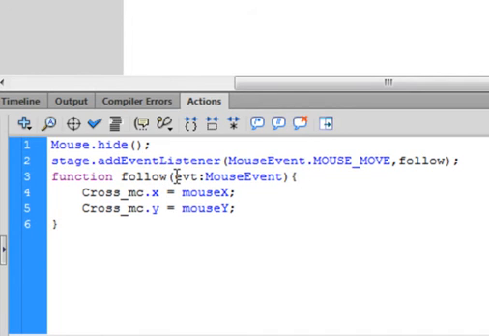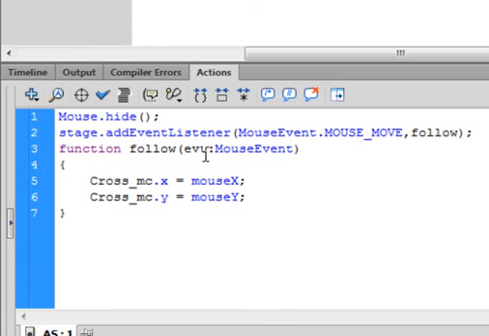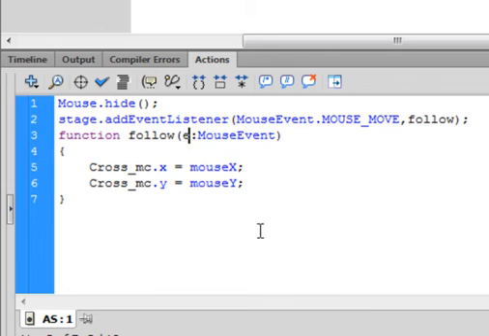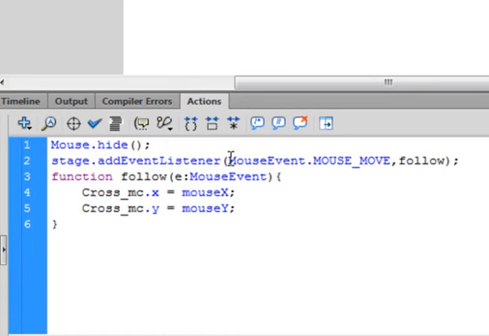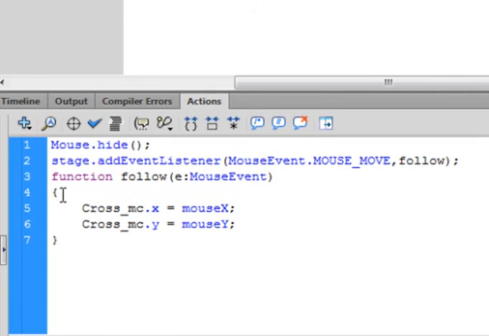Open bracket, event, EVT. I think we can get away with just having the E here by itself. There. Try that. Colon, mouse event. You can copy this mouse event and paste it in. It's blue. Close bracket. There's an open curly bracket. And as you start typing this, you'll probably get this closed curly bracket come in. Cross, CROSS underscore MC, that's that movie clip we just made.